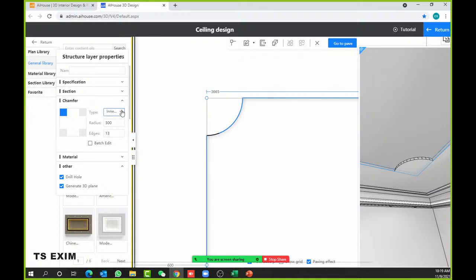Okay, try inner fillet. Okay, give you 1 minute. So it can help you do some pattern you want, by using rectangle and the chamfer. Okay, time's up. So another one, cut corner.